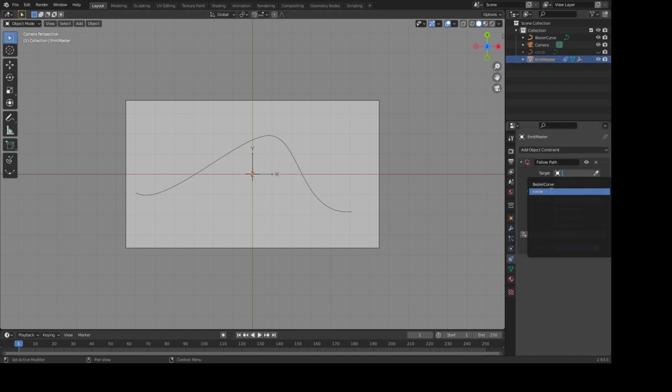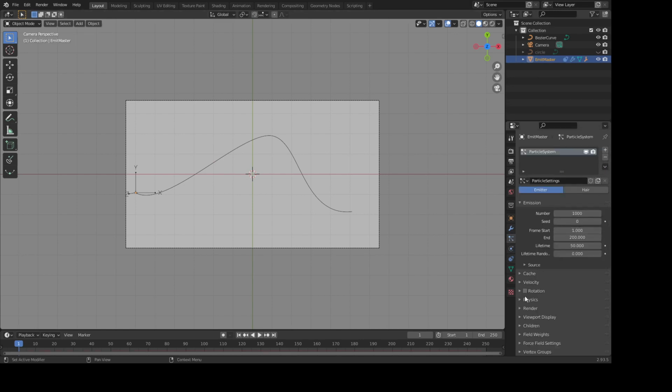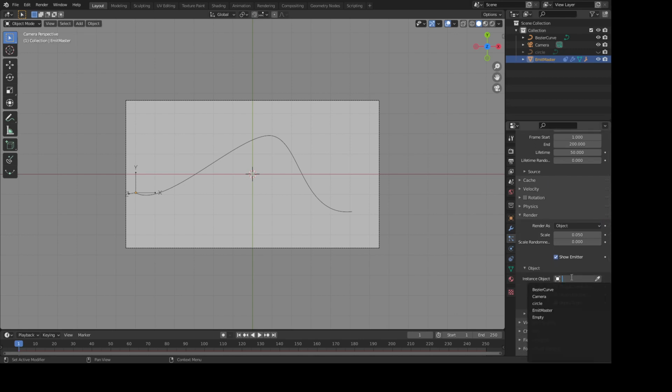Let's choose the Bezier curve. All right, and we're going to do a fixed position. So now it's going to follow it nicely. Okay, that's good. So still on our emit master, we're now going to set up the particles. Let's do plus. We need to go to render. We need to go to object. We need to go to circle.